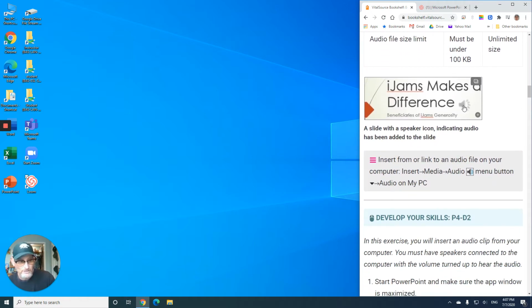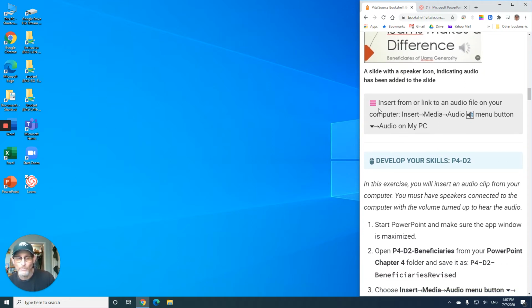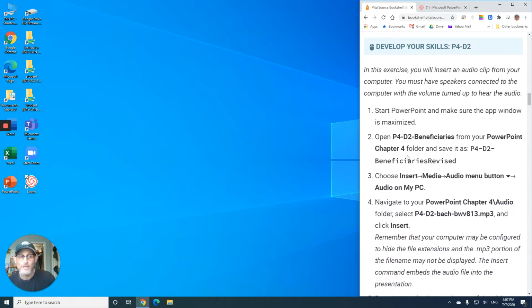There's an example of the slide speaker icon that you could click to start it when you're presenting. It's hidden, or you can hide it during the show if you want. We're going to learn how to do a lot of that kind of stuff. How we insert it in the first place is we go to insert from a link to an audio file. On your computer, you go to insert, the media group if you have the group names, audio, menu button, audio on my PC. I'm going to do develop your skills P4D2.